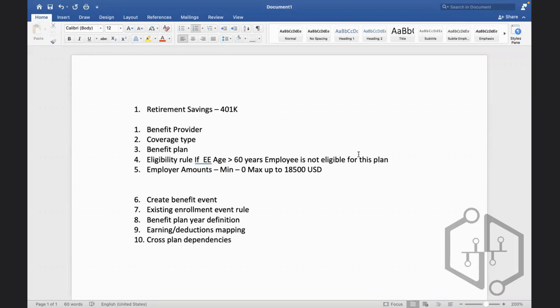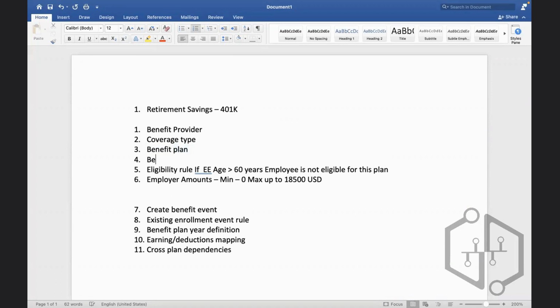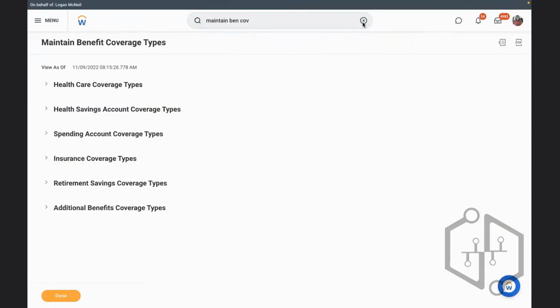Now I need to create this eligibility rule before I create a benefit plan. One thing, sorry, the group. Exactly, so the benefit group, good point. For benefit group, we will say USA and salaried, not hourly. Now we'll create this rule.